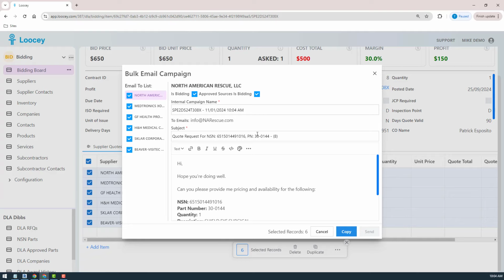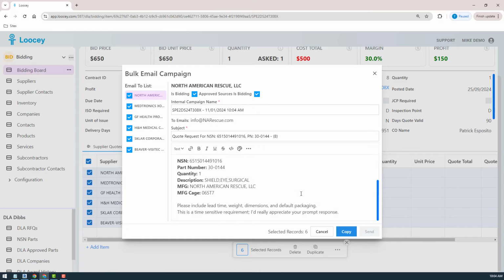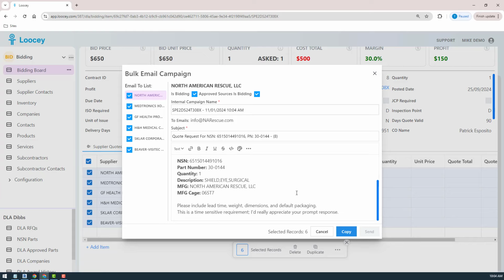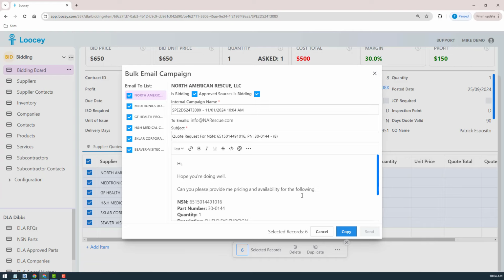Now, as you can guess, this is going towards the automation route, right? Right now it's manual. See, the send button is disabled. But pretty soon, you're going to be able to do one-click send and send all of your code requests to all of your suppliers in one click, right? So imagine how much time that's going to save you. But let's quickly go over what this template is.